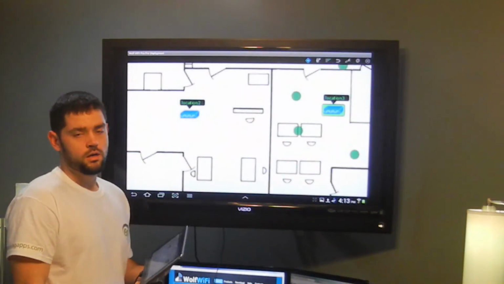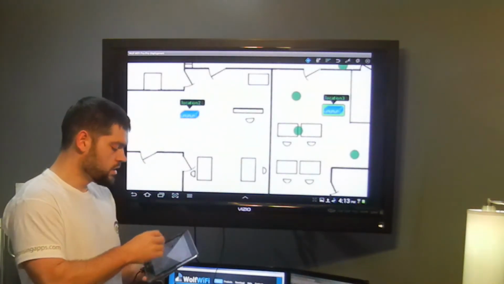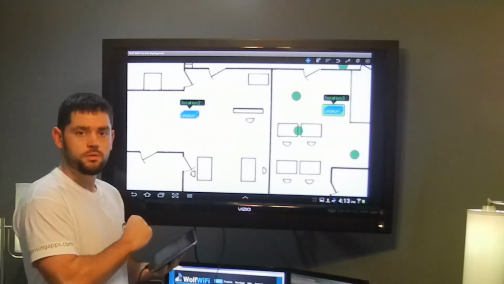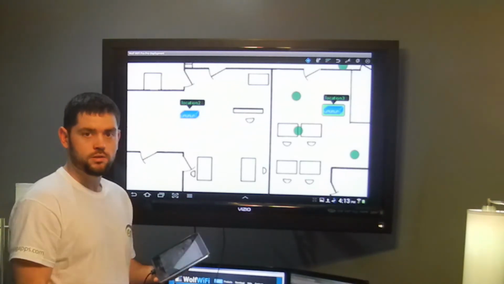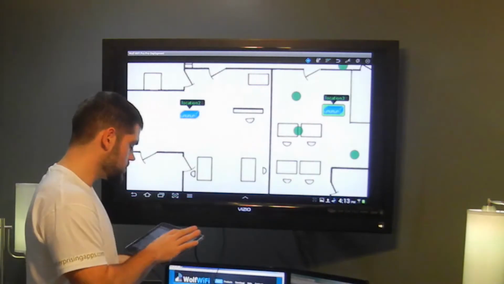Every now and then you might get a stray tap. I know I do it myself where I'm taking taps, maybe my wrist hits the screen and registers a tap way over here to the side. You just go get rid of that tap, it's no problem.